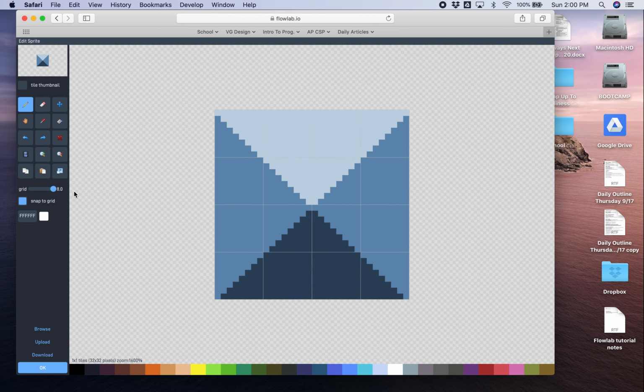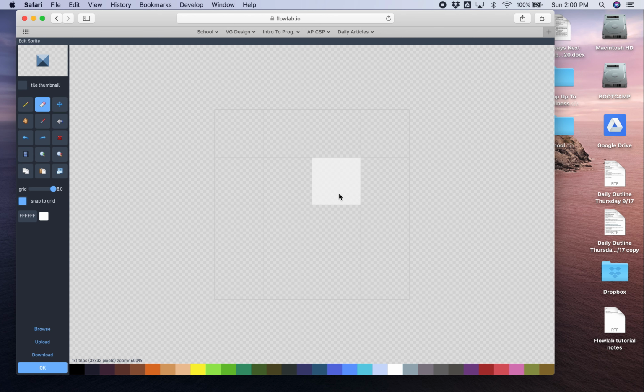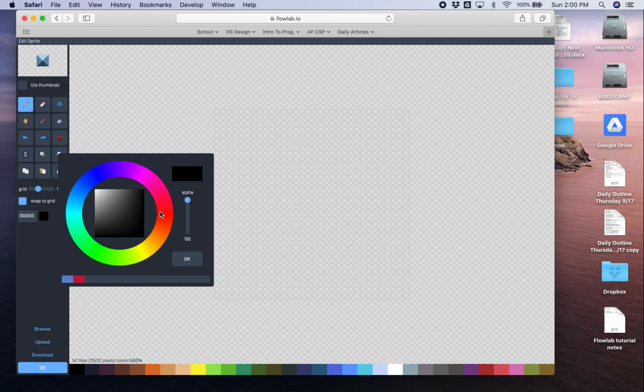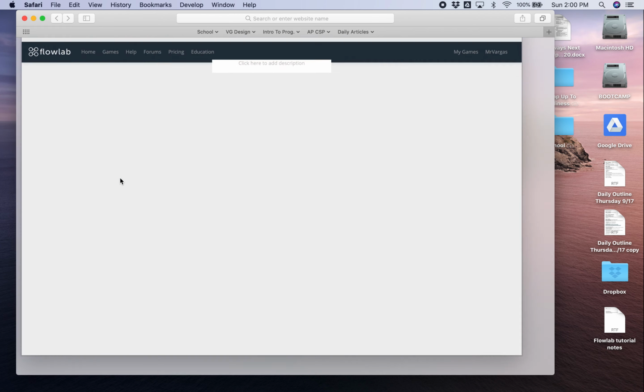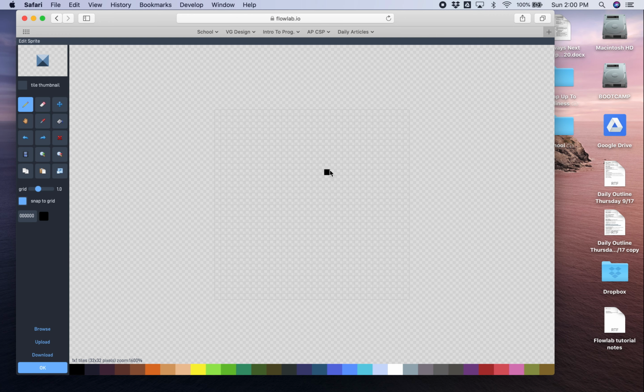I'm gonna just increase the grid size to make this easier to delete. And then I'll decrease the grid size so I can have some more finer tuned drawing. And I'm just gonna do a simple happy face for this. So I'm gonna put all zeros in here to just select black. But again, you can just click and select a color that you want. Oops, sorry. And so I'll press OK.